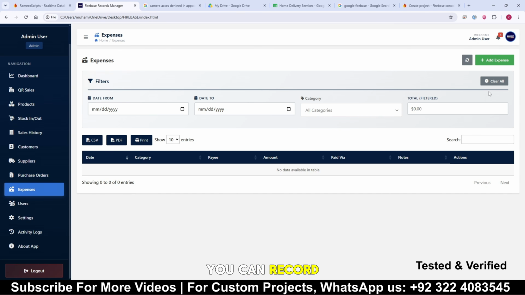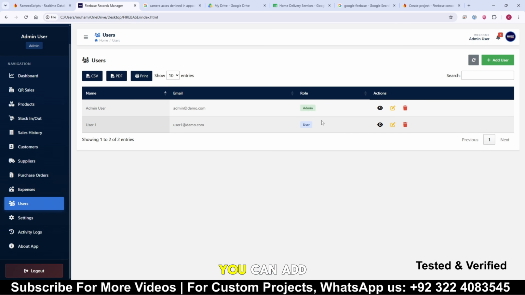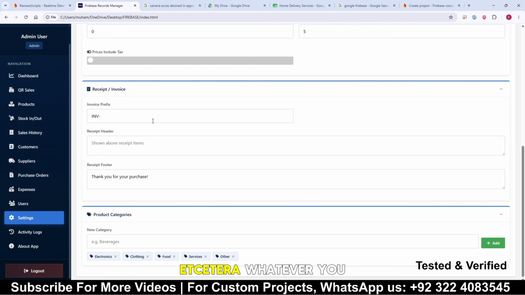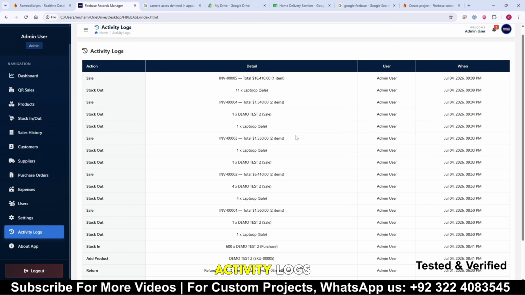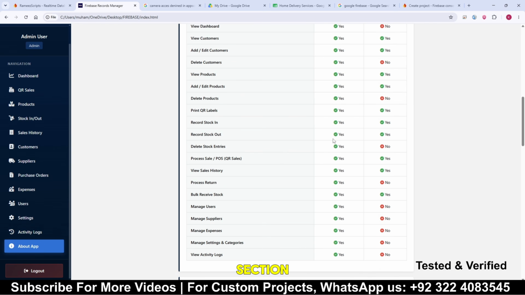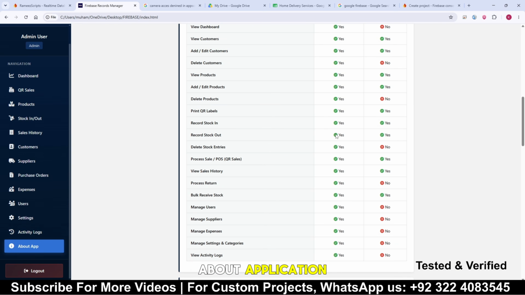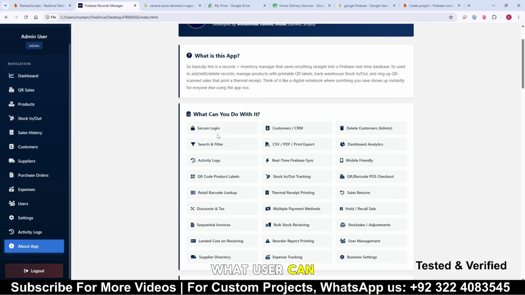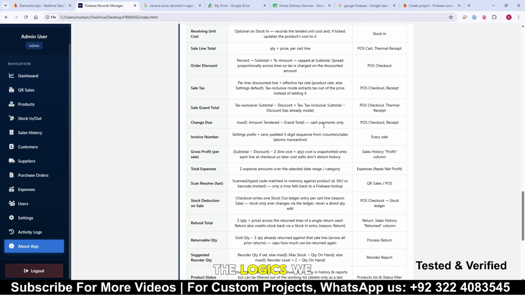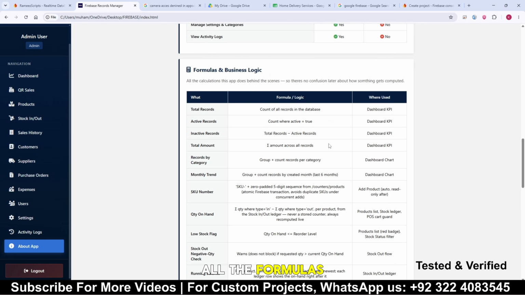In the expenses section, you can record the expense. In the user section, you can add the users. We have added two user roles, the admin and the user. And that is the settings section. You can change your business name, phone, email, currency, tax, etc., whatever you want to do here. And this is activity logs, where you can check the complete activity of the system. And this is the about app section, where you can check about the application, what admin can do, what user can do, what you can do with this application, what features and functionalities we have added here, and what logics we have implemented. All the formulas I have given here.